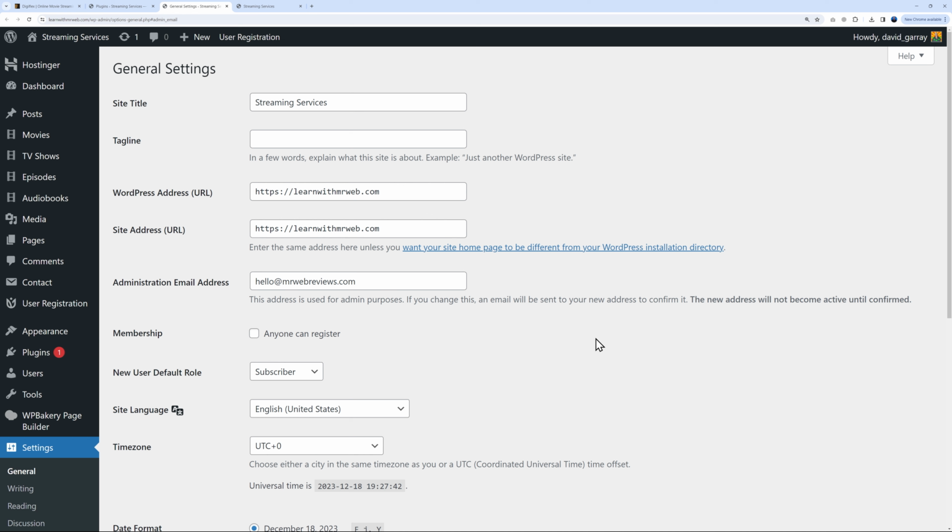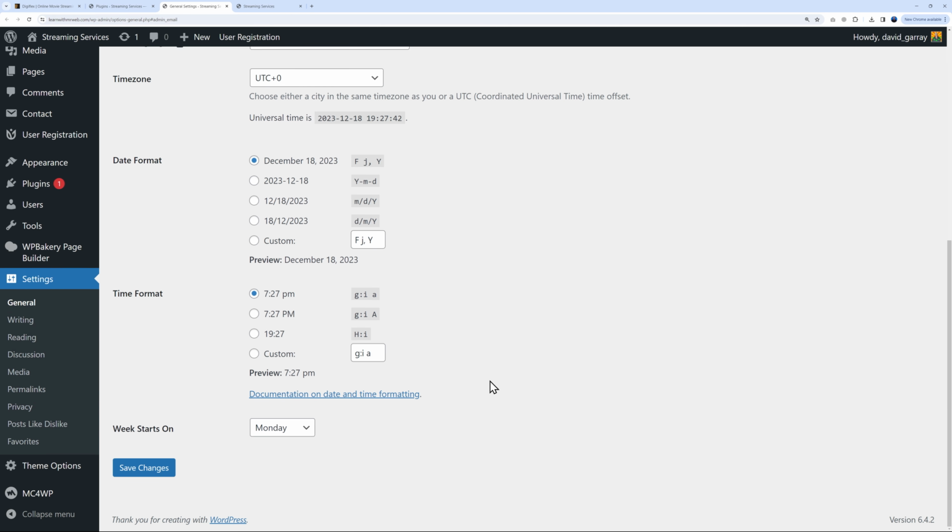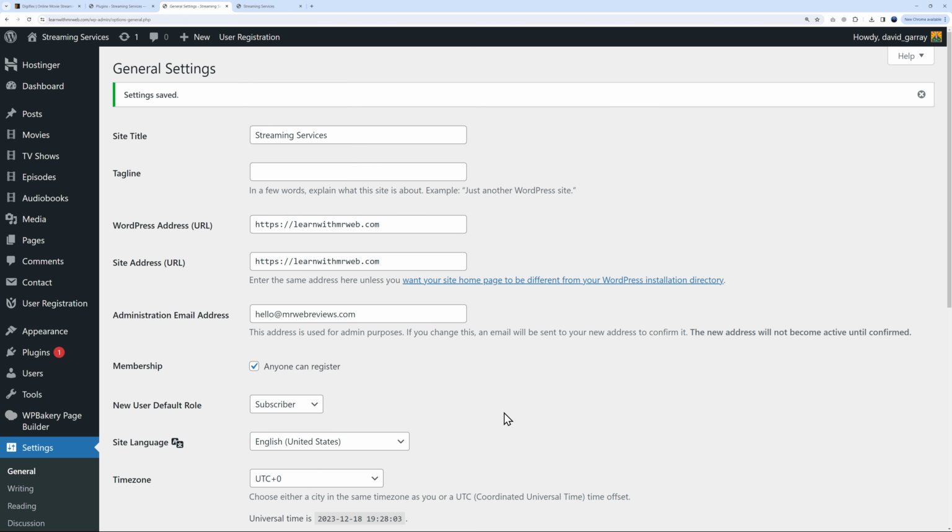And this is our page here. So this is also the general settings. While we're here, make sure that your site title is there. So just put streaming services. You can also have your tagline. And make sure that your admin email address is correct as well. And this is the one we need to tick here: Anyone can register. So now scroll down the page and save your changes. So that's it, that's done with the essential settings.